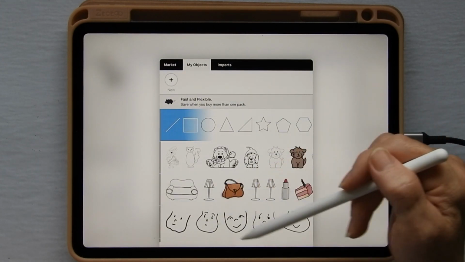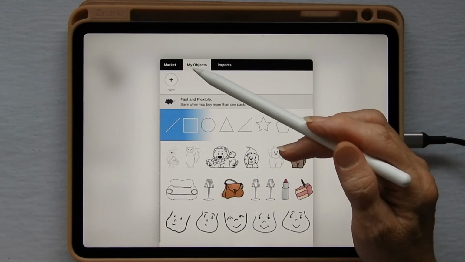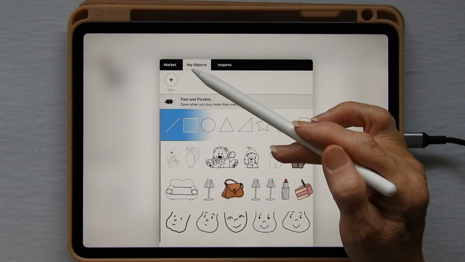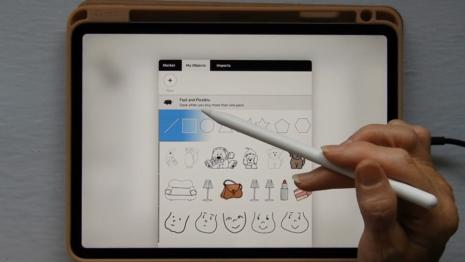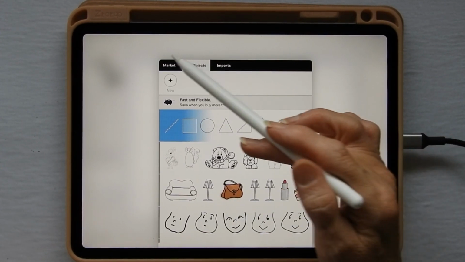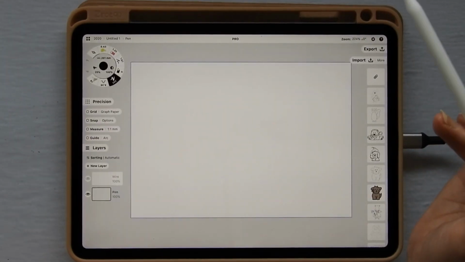And I've got one which is my objects. Now this I had to pay to have the option to put my objects in, but it literally means that I can copy and paste them from here if I want to quite easily.